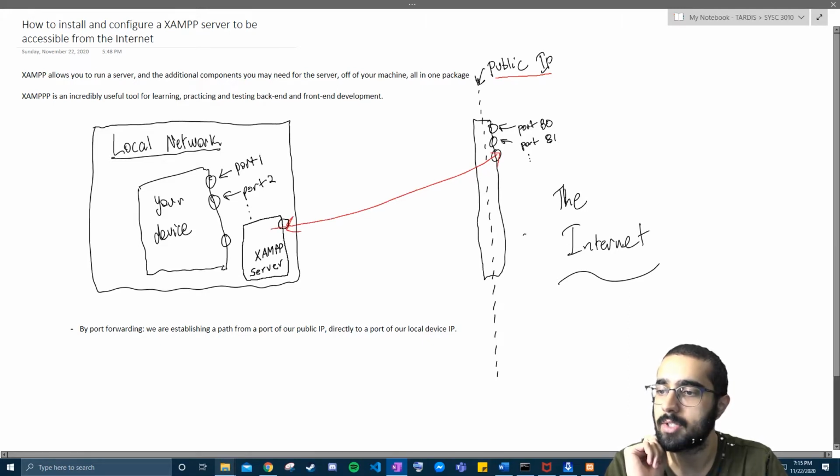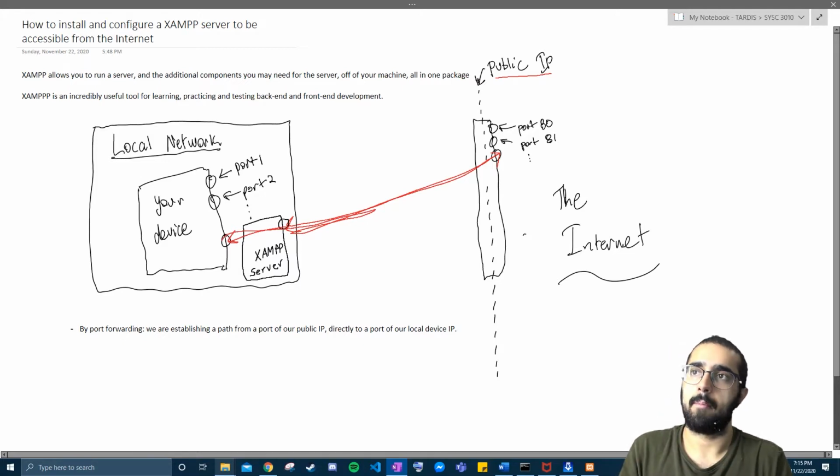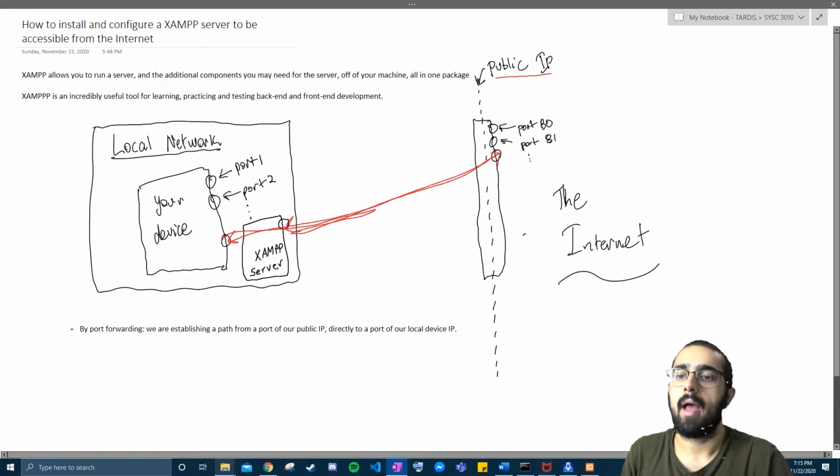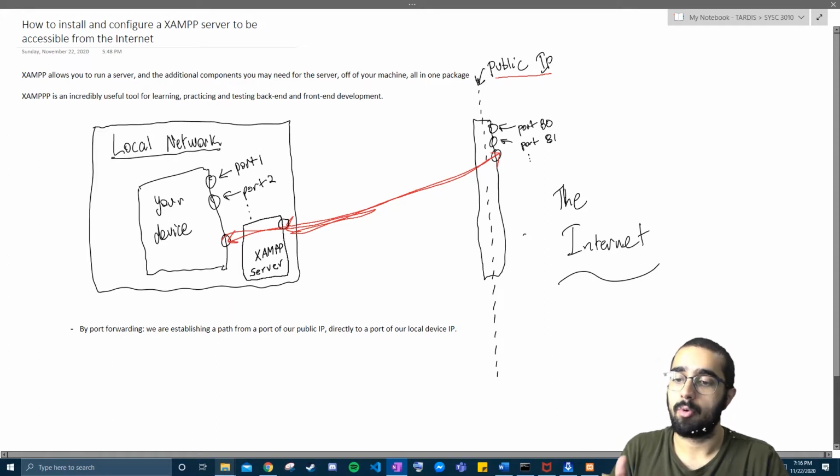And that will also be the same as the port on our device. Right? So we're just trying to configure a set path straight from our public IP to our device. So that when you try to access the public IP at a specific port, it will go to your device, i.e. the server. So by port forwarding, we are establishing a path from a port on our public IP directly to a port of our local device IP, right?